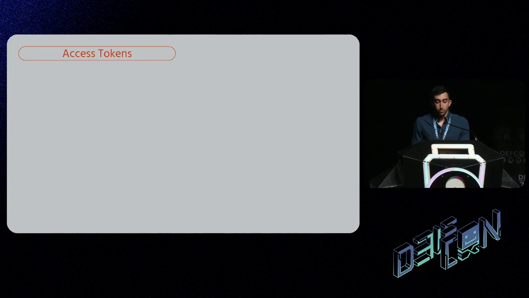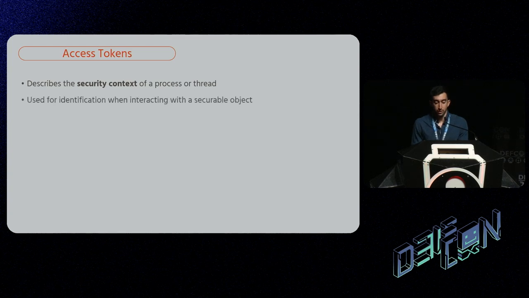To understand the techniques we'll talk about soon, and this talk in general, we first need to understand what a token is. So I'll quote MSDN. Access token is an object that describes the security context of a process or a thread. It identifies the user when a thread interacts with a securable object or performs a privileged task. A token details the identity of a process, and it is composed of several things: the user that executed it, the groups and the logon session it belongs to, and the privileges of the process. For example, if it can read the memory of other processes, load a driver, shut down the system, and more.